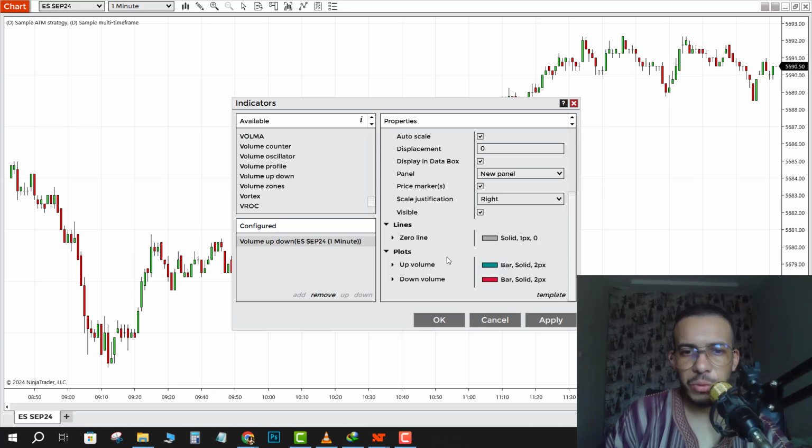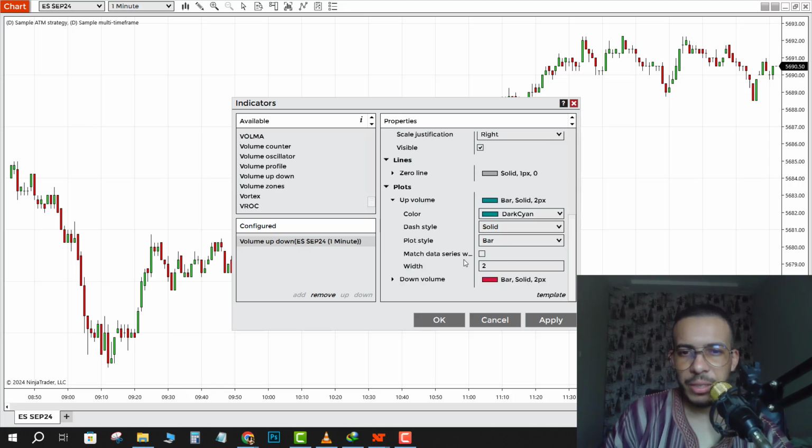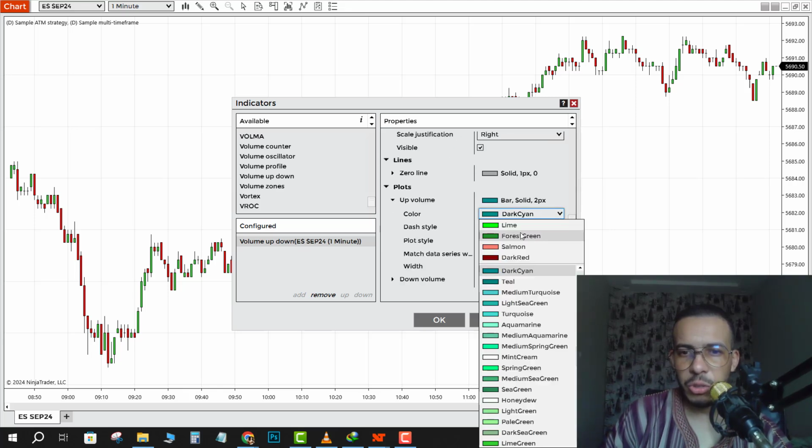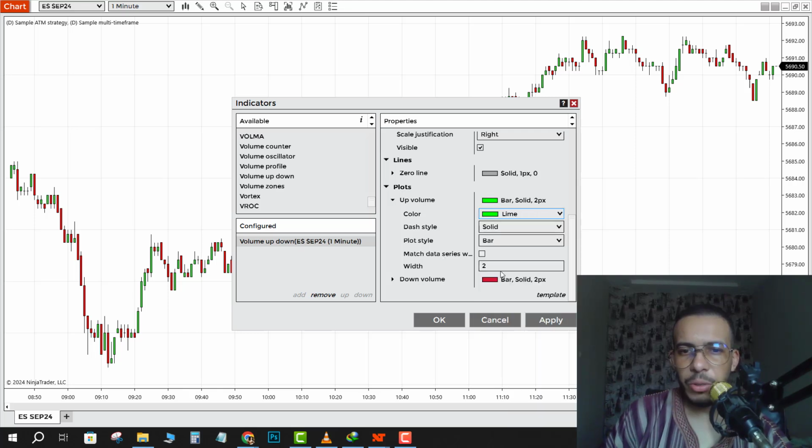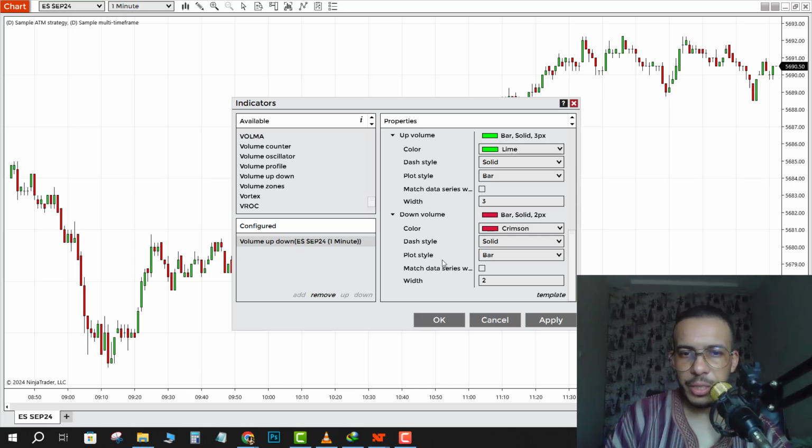You can change them if you want, and from here you can change the color. So I don't like this green color, so I will change it to this one. And you can also change the width of each bar. Okay, so let's say 3, and here in down volume I will keep it on the red, and I will change just the width to 3. Then click on apply.